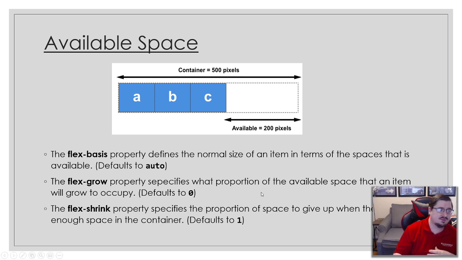Similarly, shrink says, well, what do I do if there's not enough space? So let's say we only have a viewport that contains 200 pixels instead of 500. Well, what do I do to shrink this 300 down into 200? If I've got flex wrap set, then we'll just wrap them. But if I don't have wrap set, then it needs to make them smaller to fit into the space.